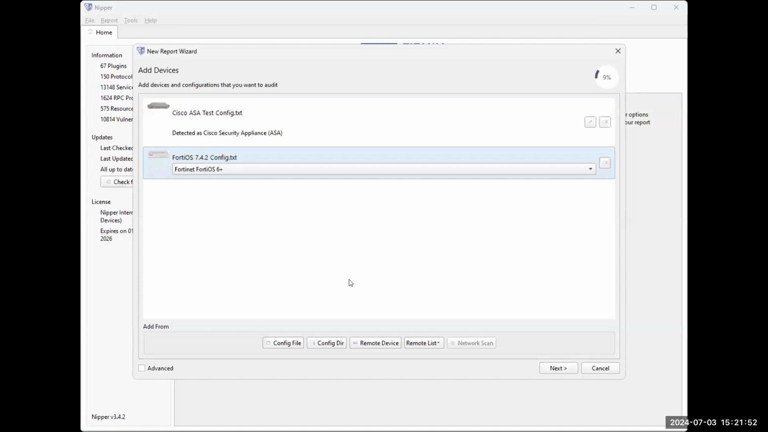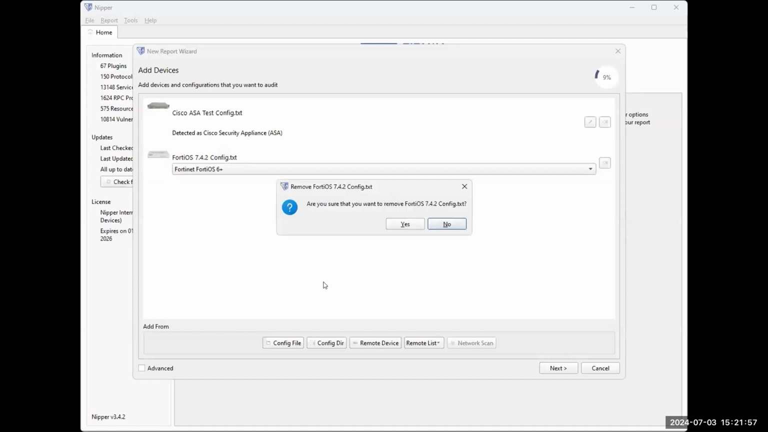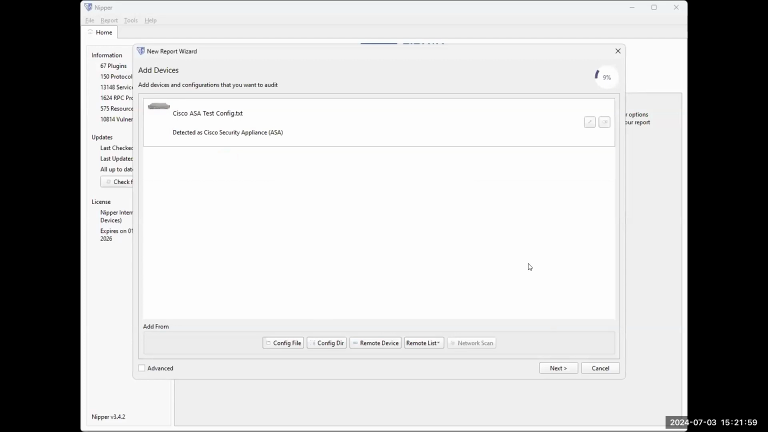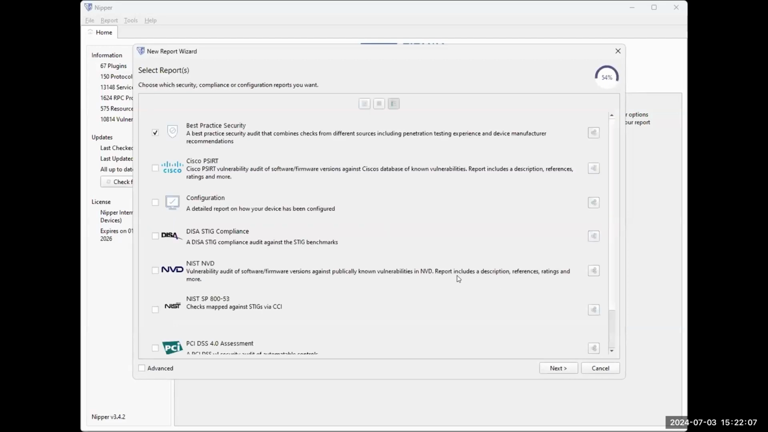Once you've added all the devices you wish to audit and modified them as required, clicking Next in the new report wizard will take you to the Selected Reports menu. As you can see, the different available report types are listed with a brief description of what each report contains, and the report available to you will depend on the license you have purchased.